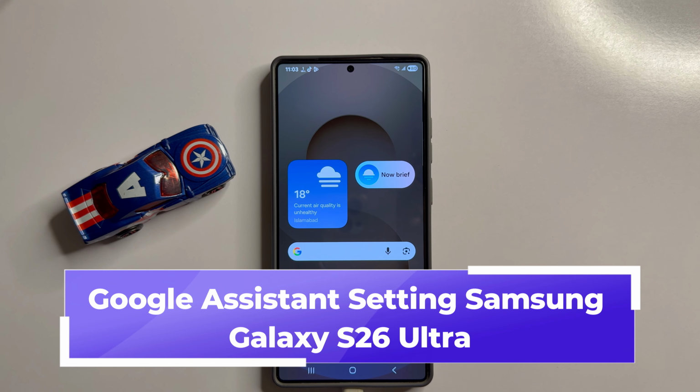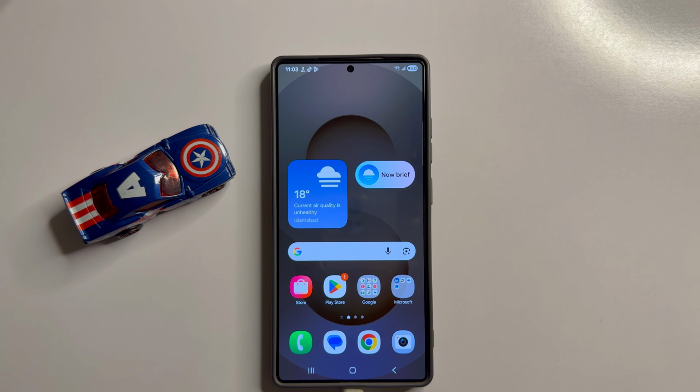How to use Google Assistant option on Samsung Galaxy S26 Ultra. So let's start the video.